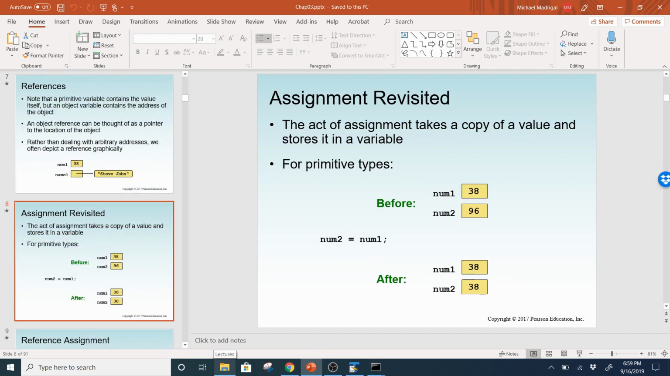Assignments revisited. Okay, the act of assignment takes a copy of a value and stores it in a variable. So for primitive data types, if you have num1 is 38, num2 is 96, if you said num2 is now equal to num1, then both of these variables are going to have their own copy of the data. That's for primitive data types.